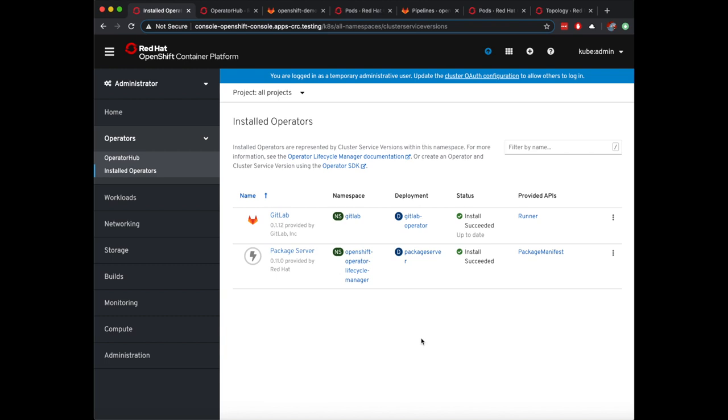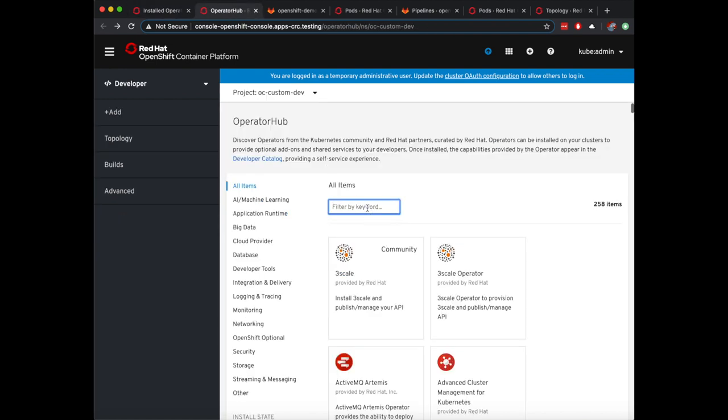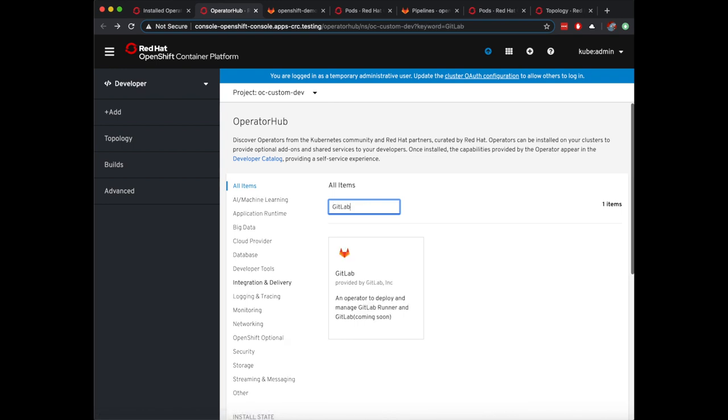As you can see from the installed operator screen in OpenShift, I've already gone ahead and installed the operator. If you want to do this yourself, you can install it from the operator hub like so. Go ahead and go to the operator hub. In the filter section, go ahead and type GitLab.